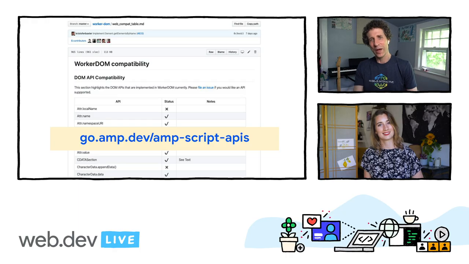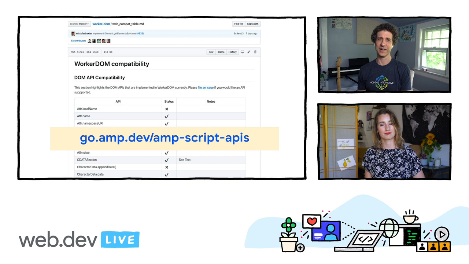Well, remember that Worker DOM has recreated the DOM APIs it supports in its own JavaScript. If Worker DOM supported the whole DOM API, it would be cumbersome and huge. It would slow down pages enormously. So pretty few third-party libraries are going to work right out of the box. Okay, then what's the best way to use AMP script? Well, one way is to use vanilla JavaScript while keeping an eye on this table of supported APIs. There is quite a bit there.